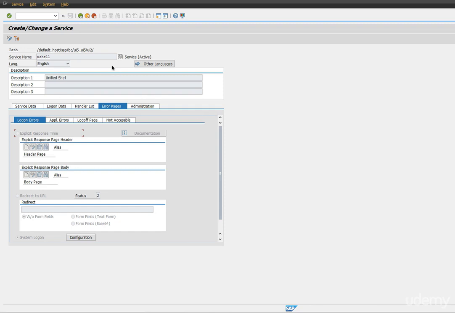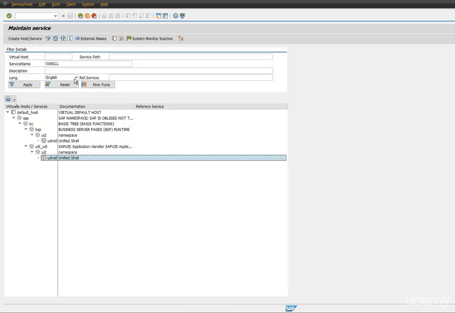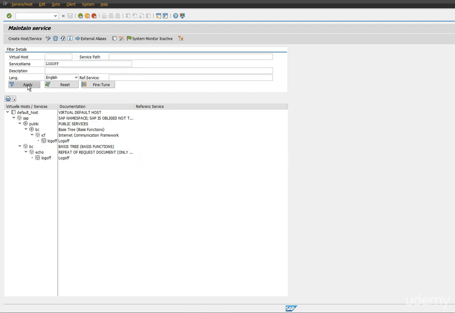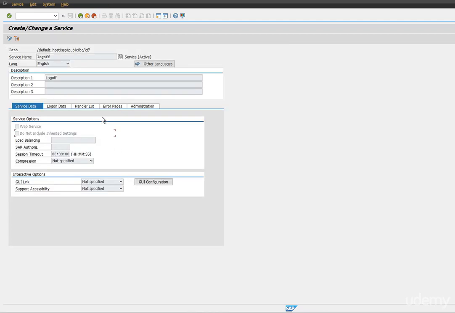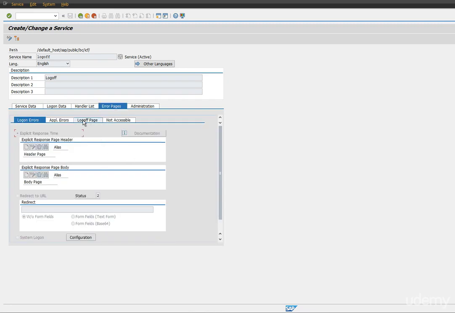Once you're done with the usual service, let's go to the log off service. So choose this path, SAP public BC ICF log off. Go to the error pages tab and click on the sub tab log off page, and specify the redirection URL to /SAP/BC/UI5_UI5/UI2/USHELL/SHELLS/ABAP/FioriLaunchpad.html.